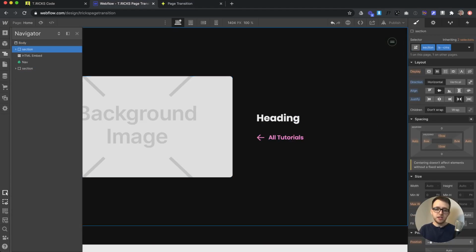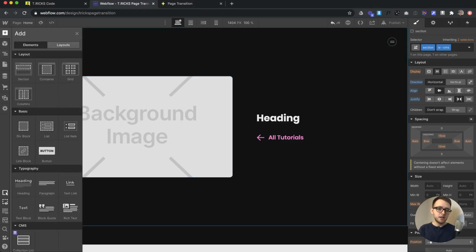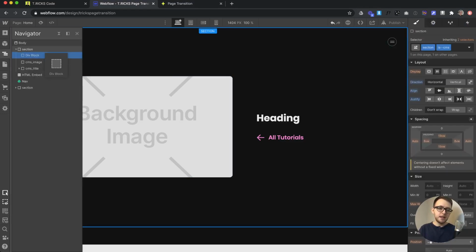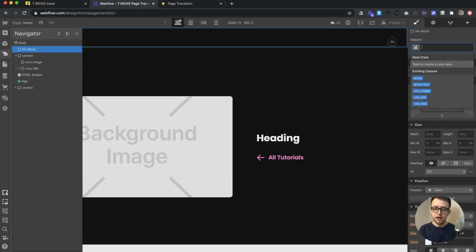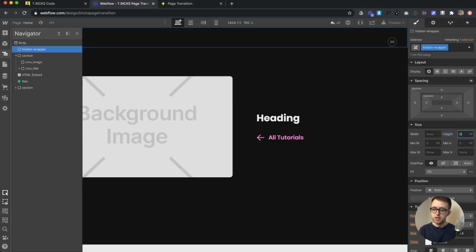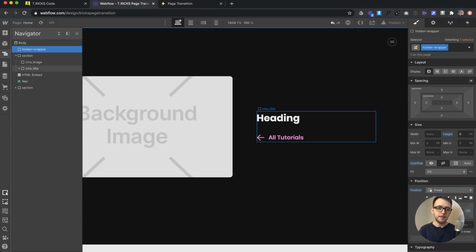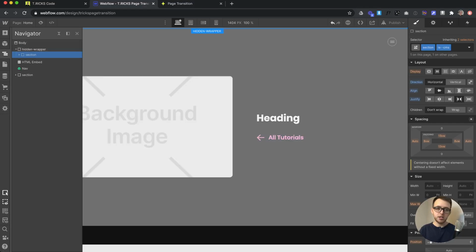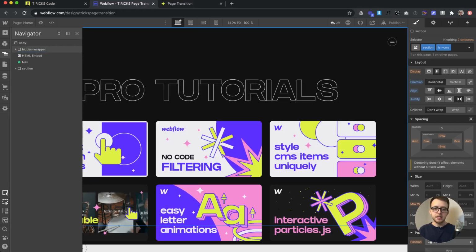Now the only problem is I want this to be on the page, but I don't want to be able to see it. And I can't set it to display none. So we're going to have to drag in a div, and then we'll call this hidden wrapper. And from here, we can set the height to 0 pixels, the overflow to hidden, and then very important, we want to set the position to fixed and to cover the top. And then we'll just drag our whole section inside there. So now we can't see it, but it's definitely there on the page.